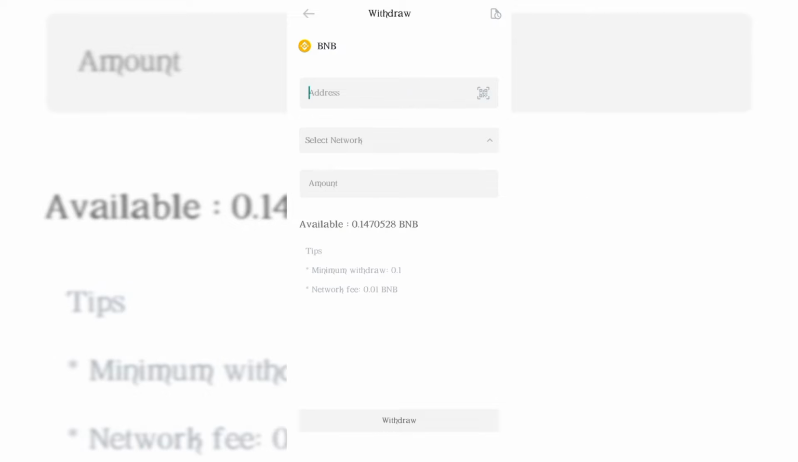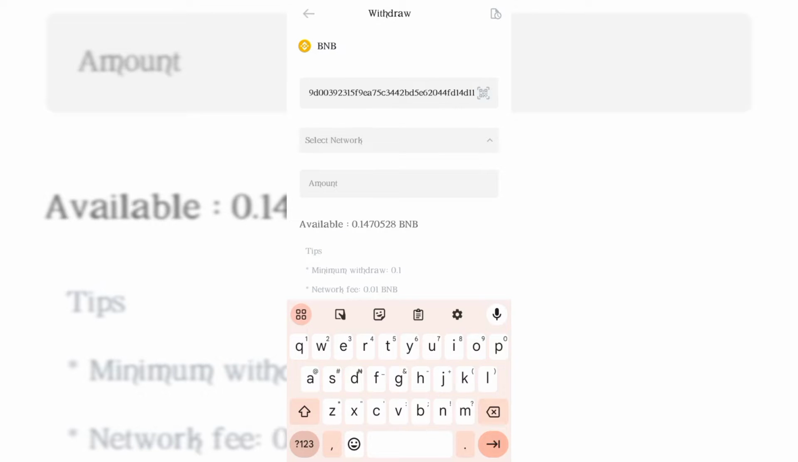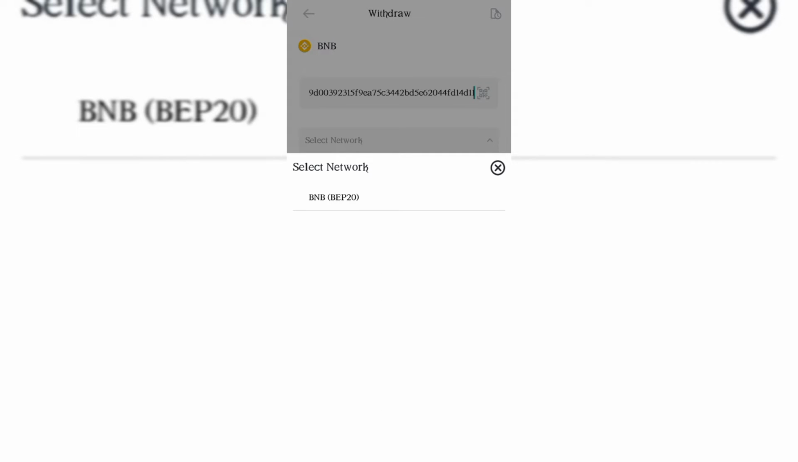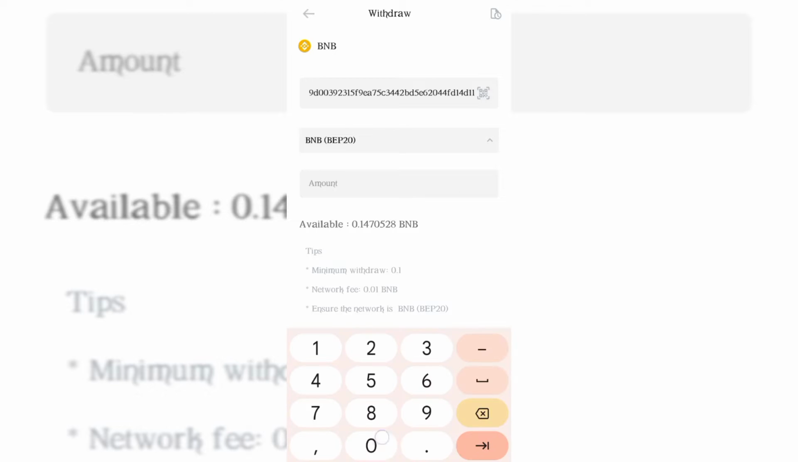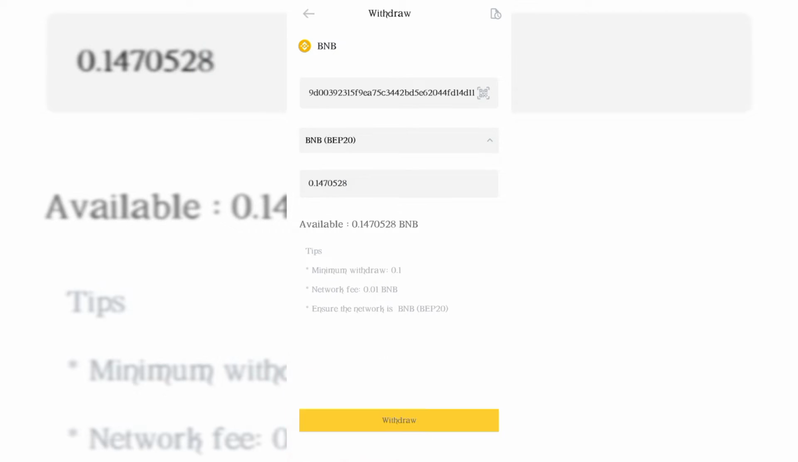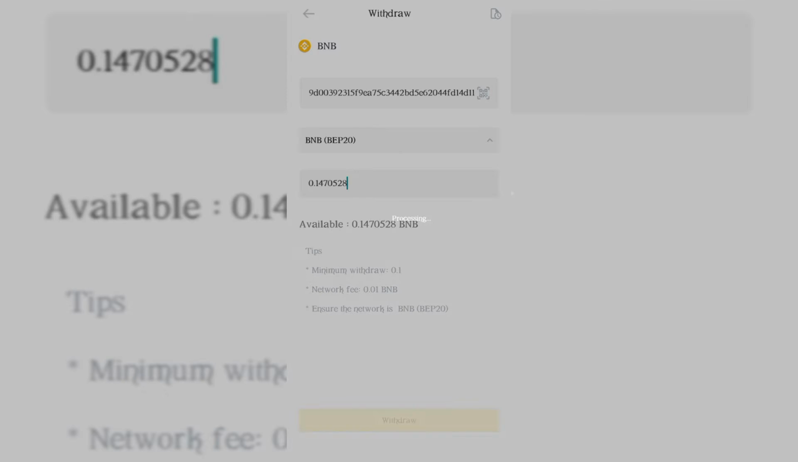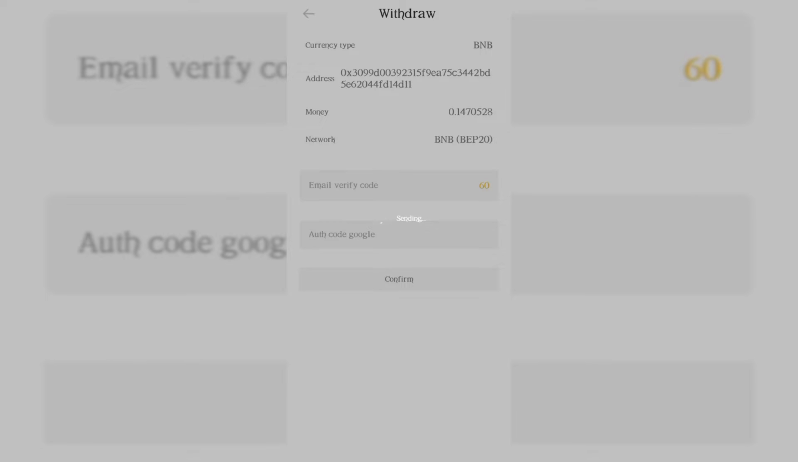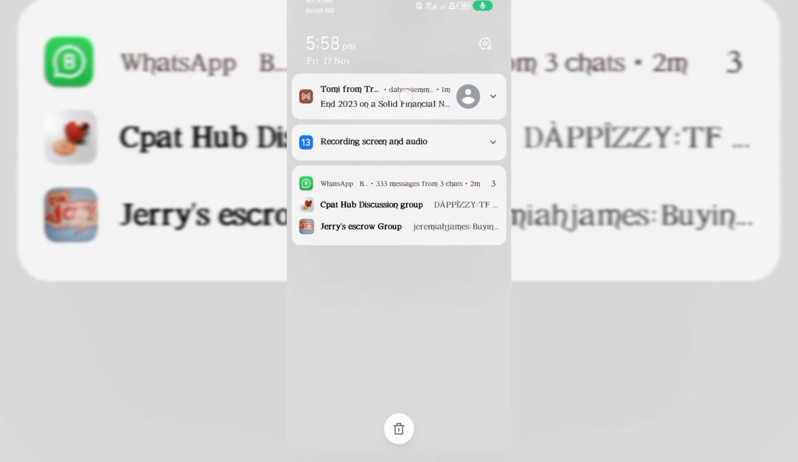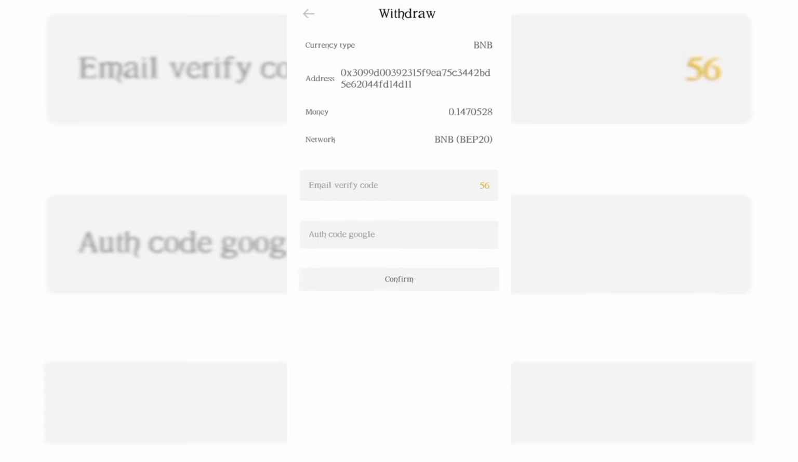So now right here in the address, you are going to paste it in. You're going to select the network, which is BEP20, and you're going to put in the amount. Now here's the thing, you'll be charged 0.01 BNB from what you're sending. So make sure you always subtract it from the available balance you have. So now this is not going to be successful since I typed in all the amount I have. It is not going to be successful. So you need to subtract it from what you're sending and send the remaining one. I hope you understand what I'm saying.